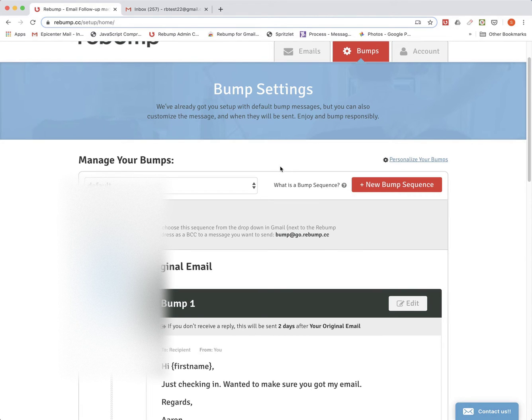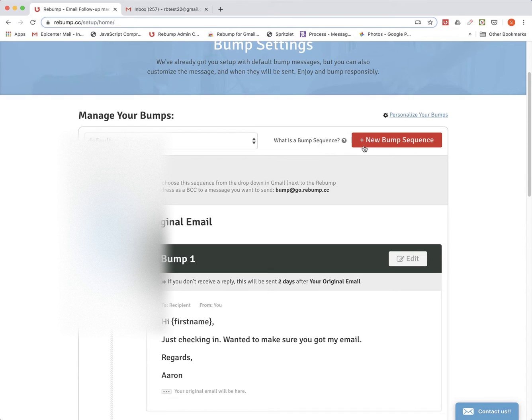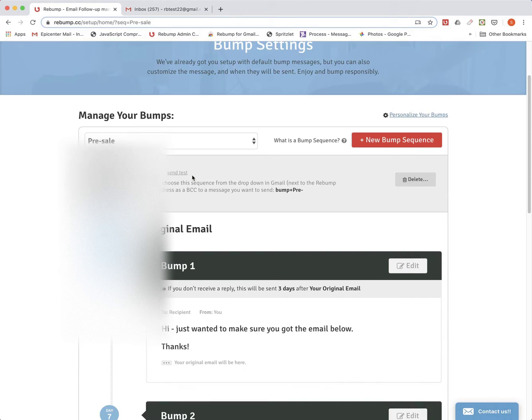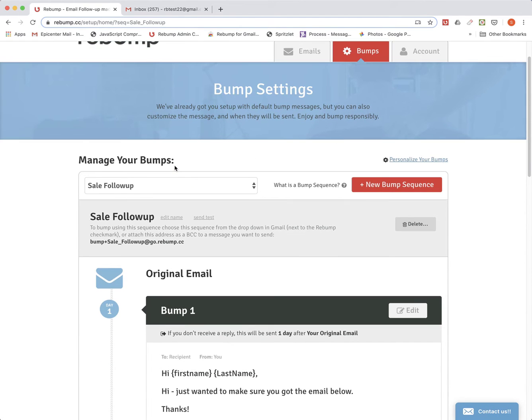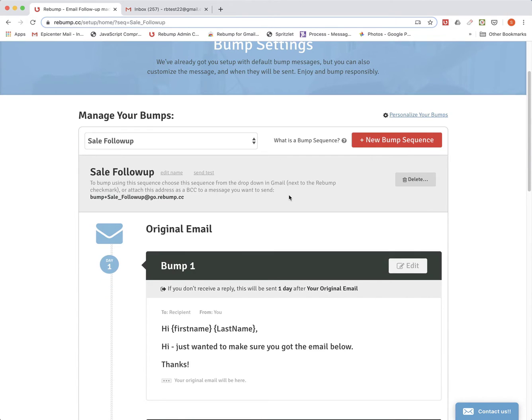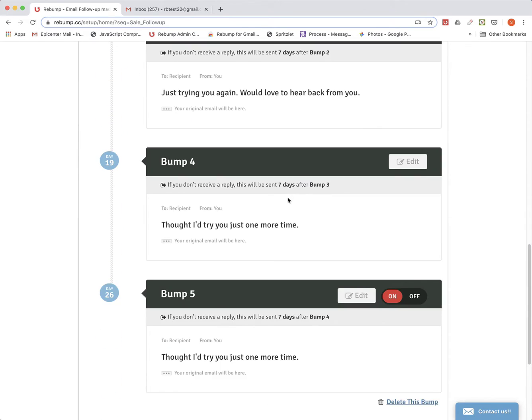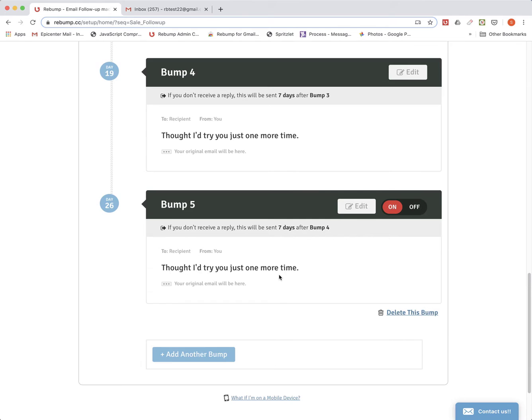So this is how you would edit the bump templates. You can also add a totally new sequence of bumps. As you can see, I've already set up a whole bunch of them. So each sequence has different templates, and you can use them for different purposes. One is for pre-sale, one is for sales follow-up, etc. There's an unlimited amount of sequences you can add, and each sequence can have up to 10 bumps. So by default it comes with 4, but you can add as many as you want, up to 10.